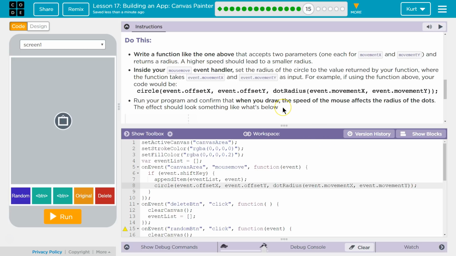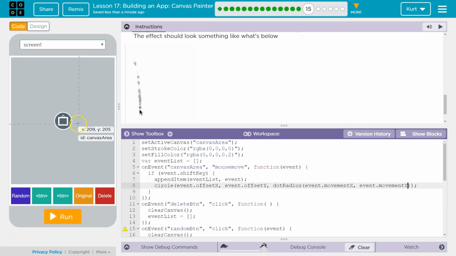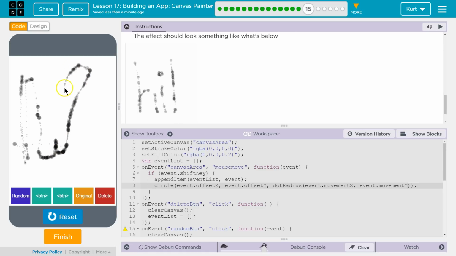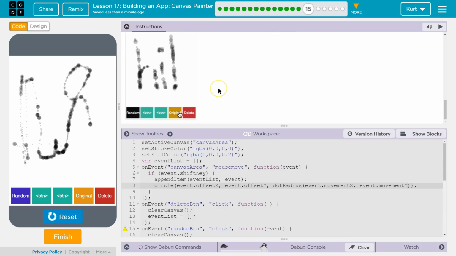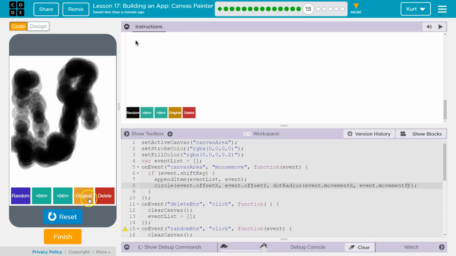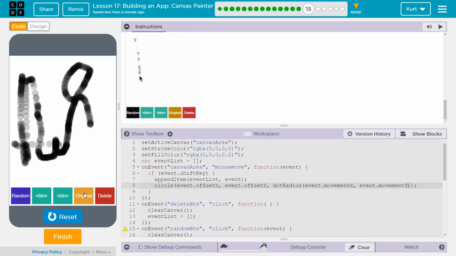Run the program to confirm that when drawing, the speed of the mouse affects the radius. The effect should look similar to the example. All right. Run. And if I'm going real slow, now let me speed it up. Cool. Awesome. And, oh yeah, original. Oh, that's really neat. Random. Original. Great. Let's keep going.